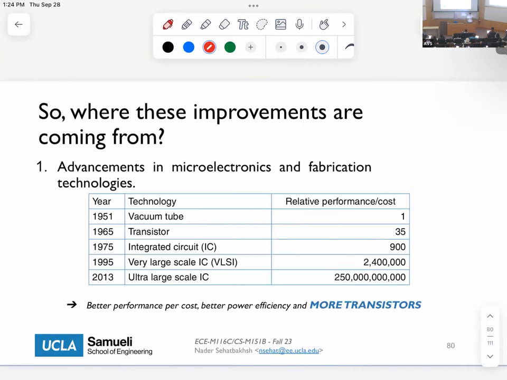All right. So I'm going to quickly talk about the first. And this is the last time we're going to talk about this. And then we're going to focus on the second. So this is basically the technologies we use these days. We start with vacuum tubes, and the relative performance for cost for that was 1, if you normalize that. Now in 2013, for example, we have the ultra large scale ICs, where the number is orders and orders of magnitude higher. This mainly means that I can build much, much faster systems by just changing the technology. This is the CMOS technology that we are using, and we can pack more transistors. Okay.